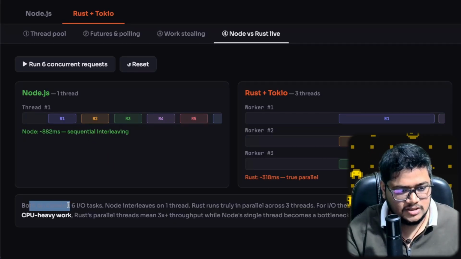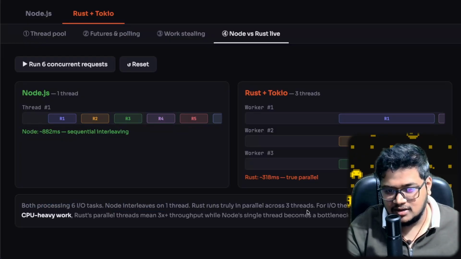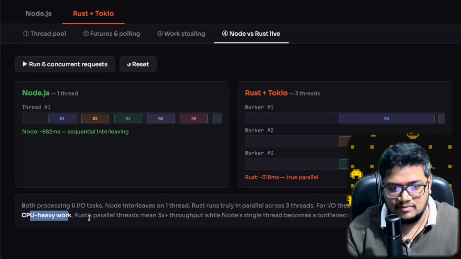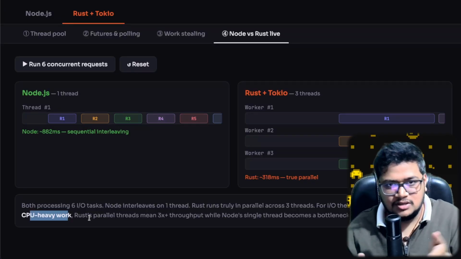Both process 6 IO tasks. Node.js interleaves on 1 thread, while Rust runs truly in parallel across 3 threads. For IO, the difference is moderate, but for CPU heavy work, Rust's parallel threads mean 3 times more throughput than the single-threaded Node.js when it comes to CPU bound work. Otherwise, when it's an IO related thing, Node.js performs really well.